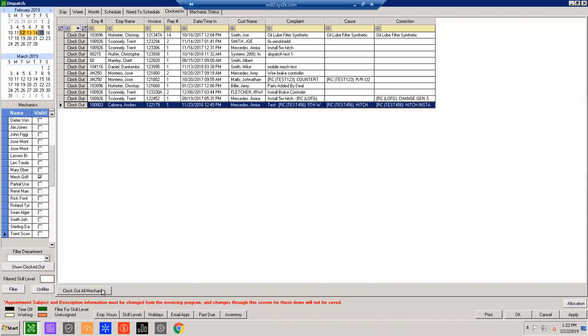There is a clock out all mechanics button that I could use at the end of the day if I see someone still running time on an invoice, yet it's 6 p.m. and everyone has gone home.